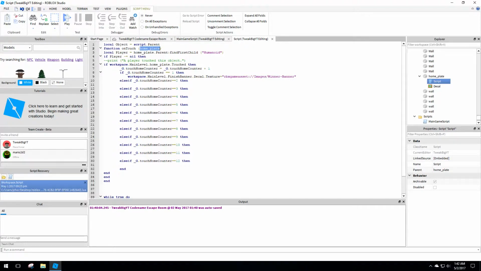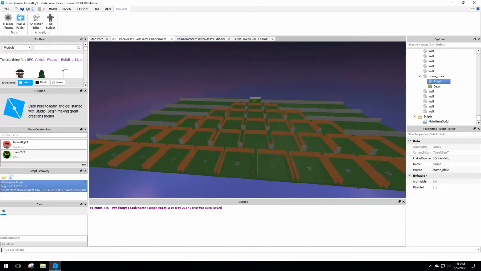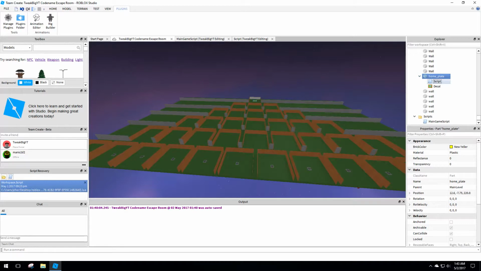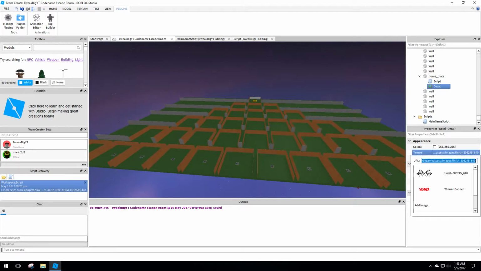But each time it increments to a new touch, it shows a different image. So this is the image that I just showed you guys where it says winner. And then if it's the second player, it'll say second place. And I have to add in these extra decals to show the right thing on the back wall. So that's kind of cool. Let's see what else I want to show you guys. I guess that's kind of it for now. For the home plate, I just basically laid down the object and put down a decal and uploaded the image right here. So that's how you do that.